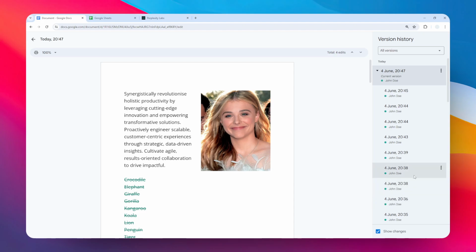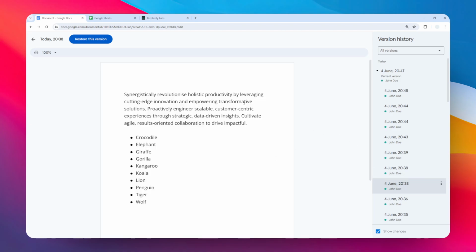Let's say I want to change the name of this version. I'm going to click on it to see what it's going to look like. So this is a simple version of the document. Let's say I'm going to give it a name, no document without pictures. So just click on this more action and then click name this version.